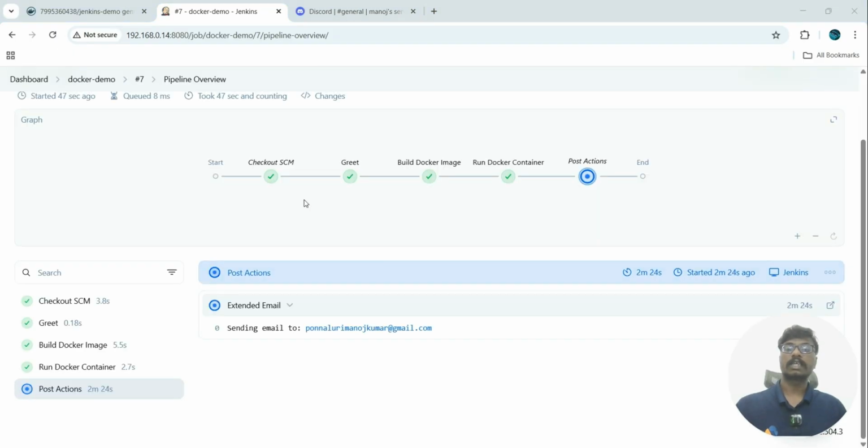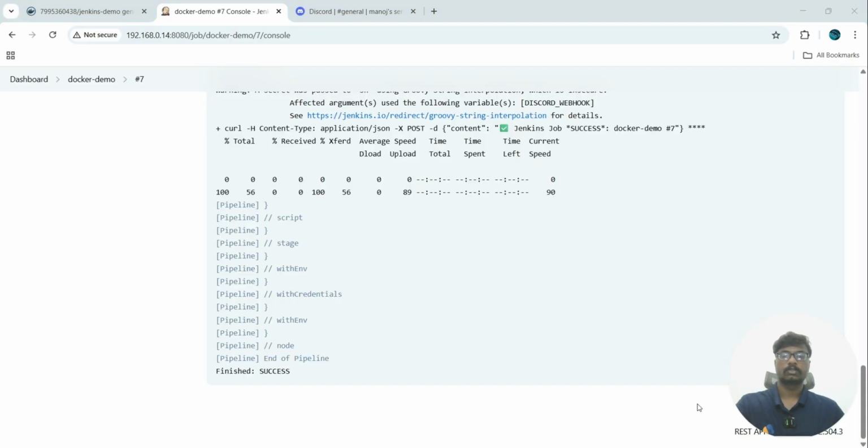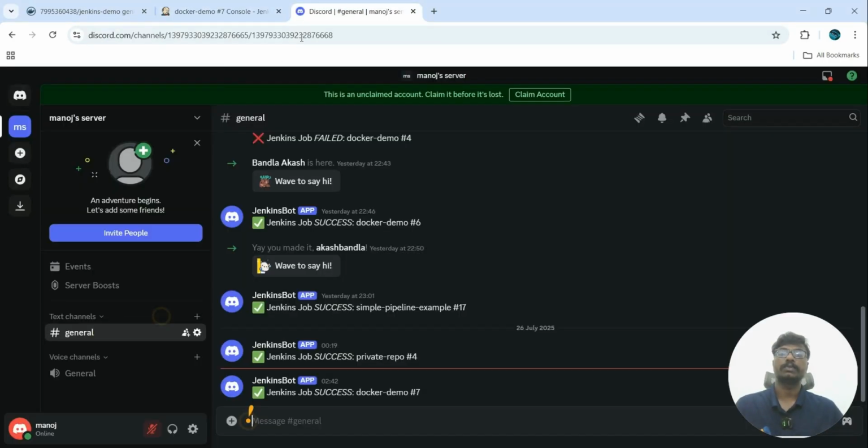The build process has successfully completed. Now go one step back. We have to check the console output. Here the build has successfully completed. Now go to Discord server. If you see, there is a notification that the Jenkins job has successfully finished. Also we got the email.